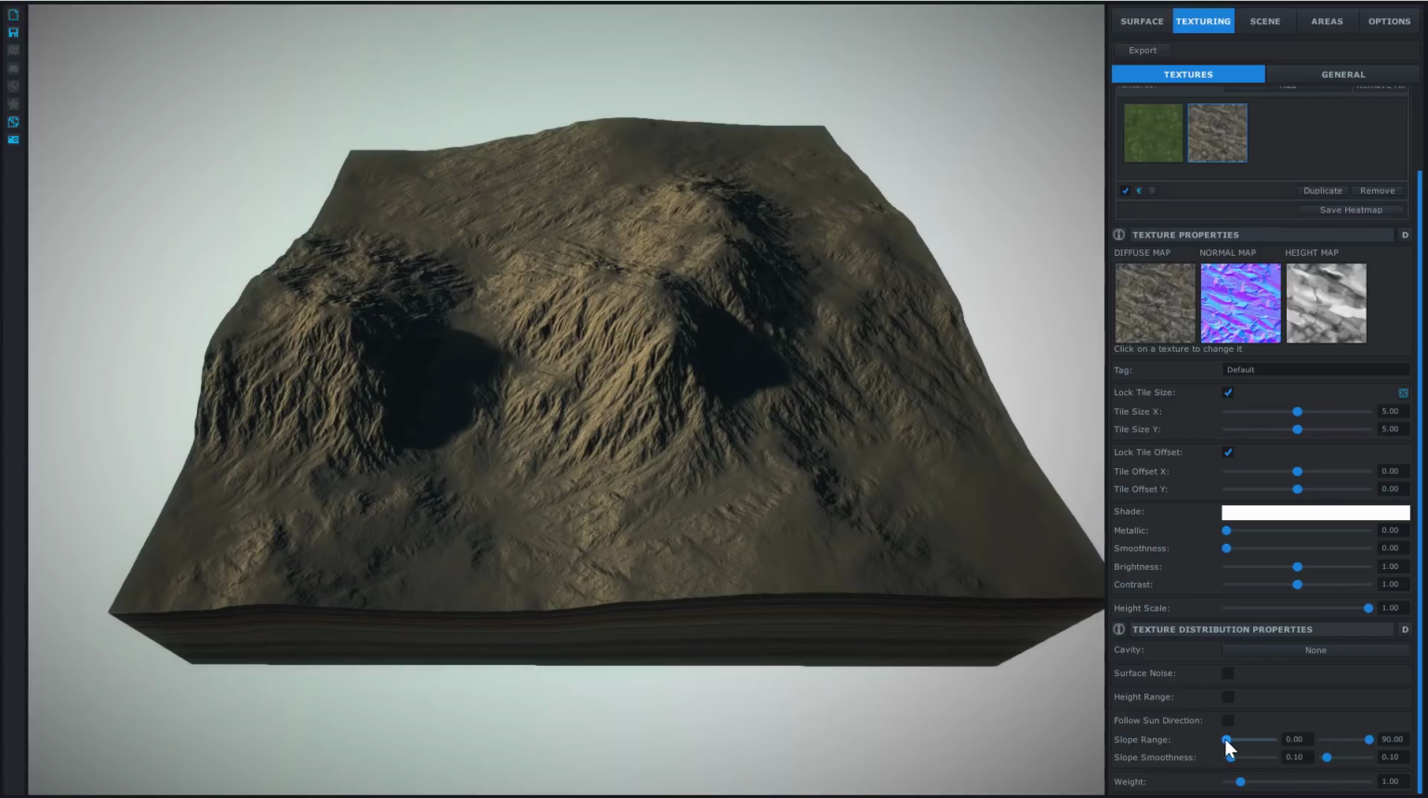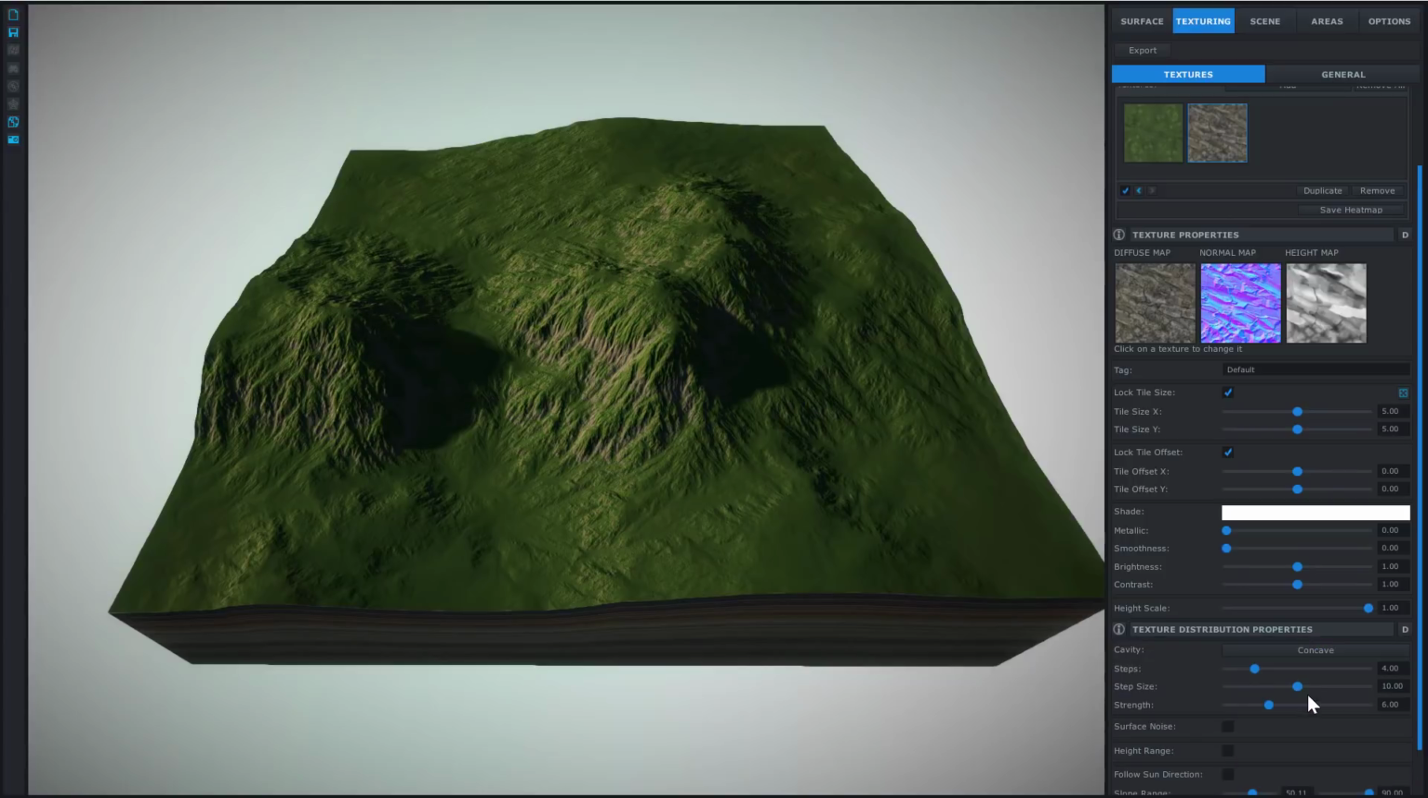You can do this by moving the slope range here. You can see what's going to happen. So all these distribution values, I won't step through each of them because we're going to cover the texturing itself in a separate video. But there are many options you could use, and the really nice thing I would like to quickly show you here, like the cavity feature.